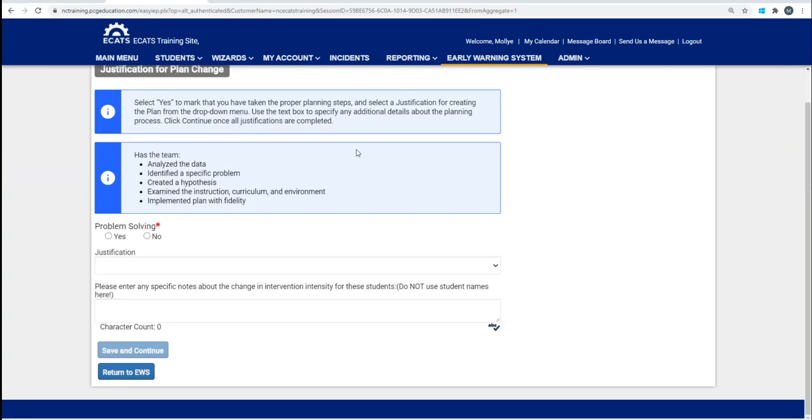The next thing it's asking you to do is to identify by marking yes that you have worked through the problem-solving process and that the team has analyzed the data, identified a specific problem, the team has created a hypothesis, the team has examined the instruction, curriculum, and environment, and they have identified an implementation plan with fidelity.